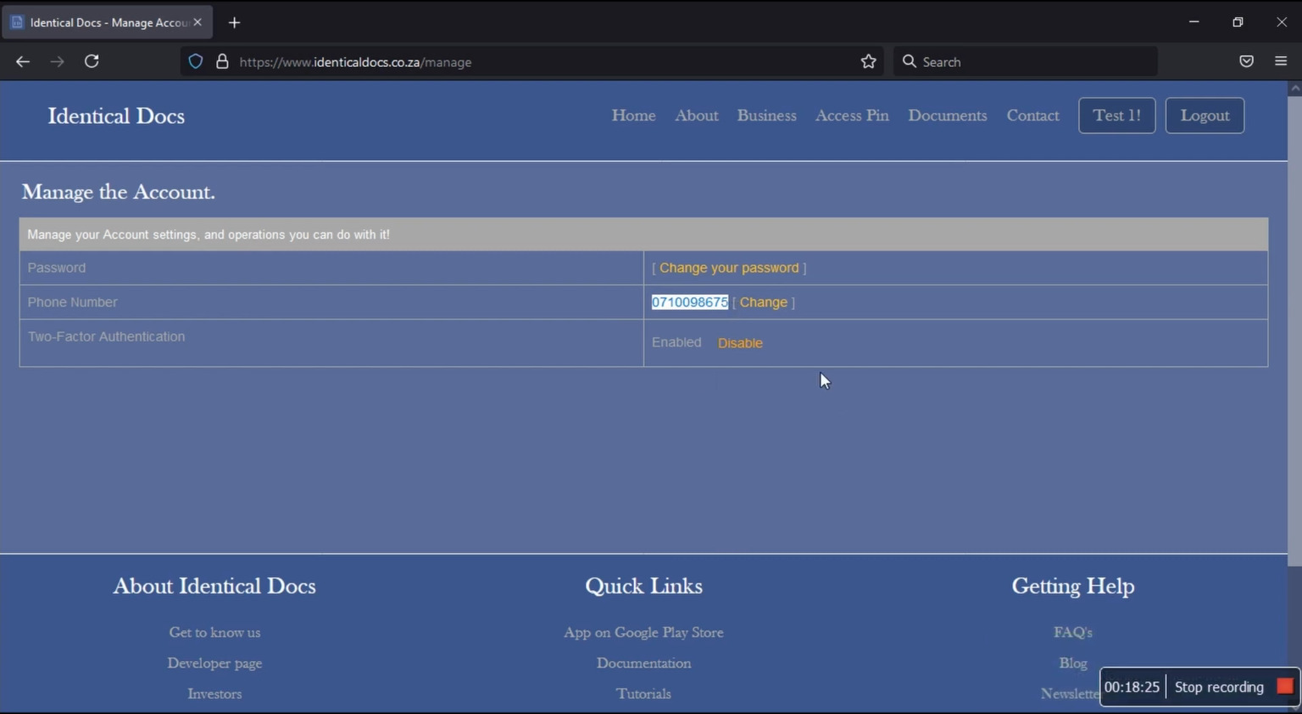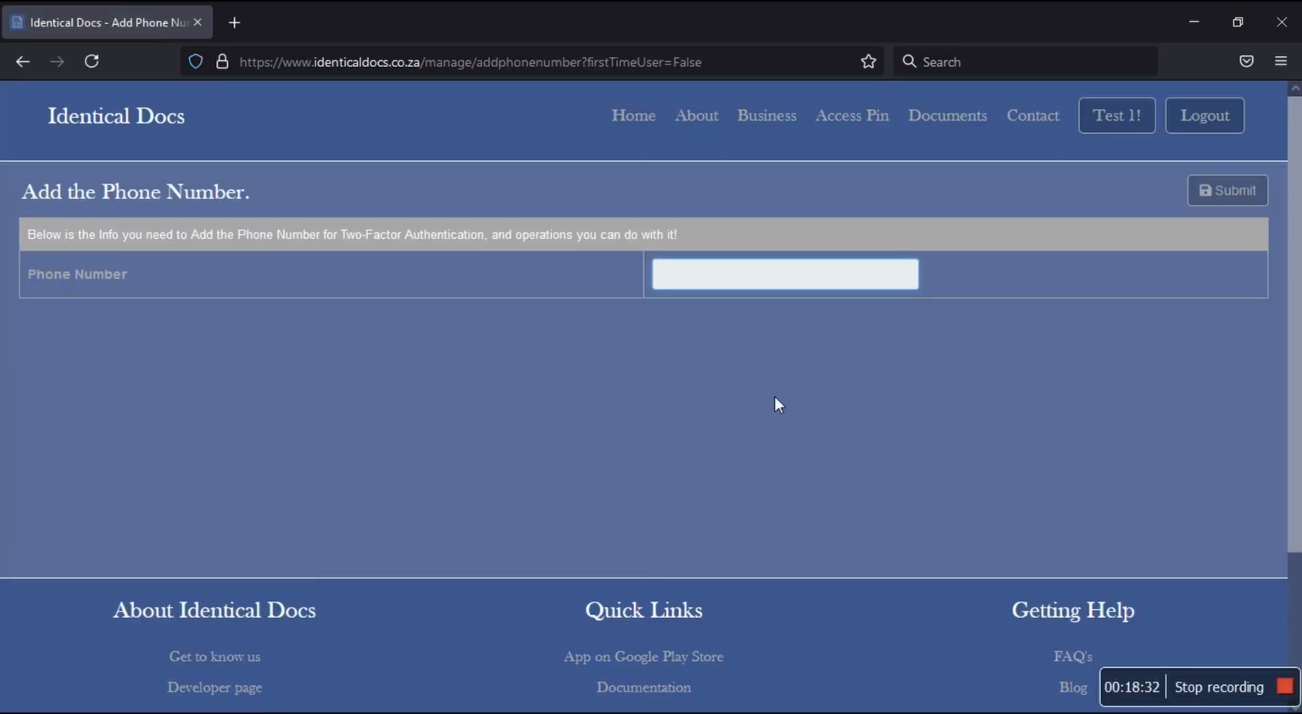Let's do something quick. Let's change the number to my iPhone's number. So here, 081429. Oh, here it is. Okay. There we go. So I'm changing the number, and they want me to verify the number. So let's wait for the tone from the iPhone. Let's give it a second. There we go.